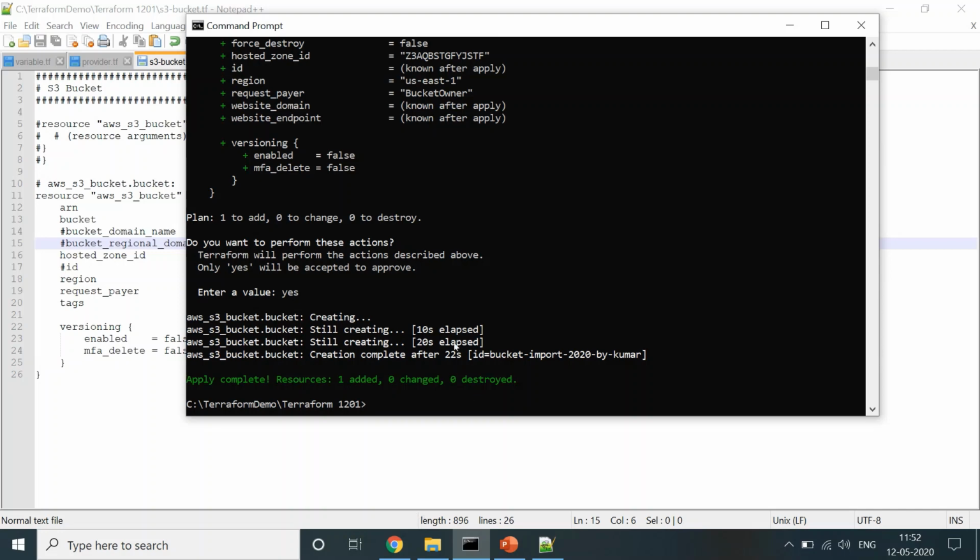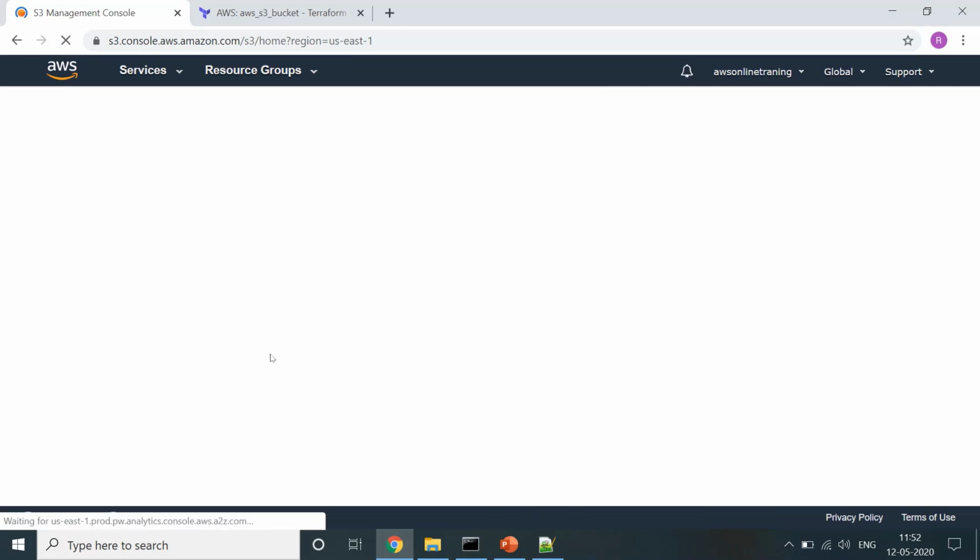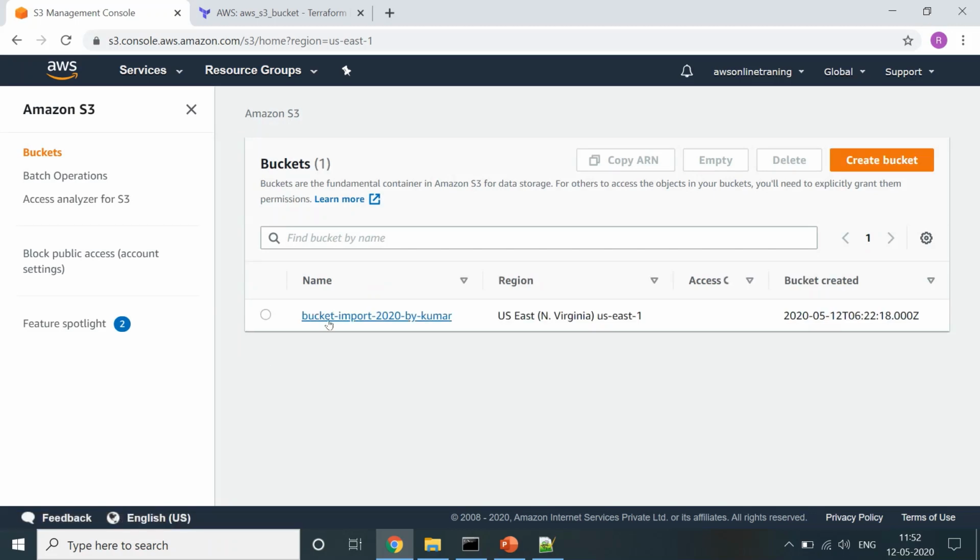Here we go. So our bucket is created and it shows success. If I come here and refresh, the bucket that was created by Terraform is there now. Yep, the same bucket has been created, now in the US East region.